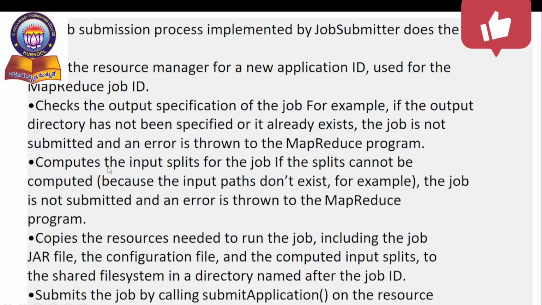Then it computes the input splits that have been divided for the job. If the splits cannot be computed because the input path does not exist, for example, the job is not submitted and an error is thrown to the MapReduce program. So if the input path that has been specified does not exist, it will throw an error to the MapReduce program.